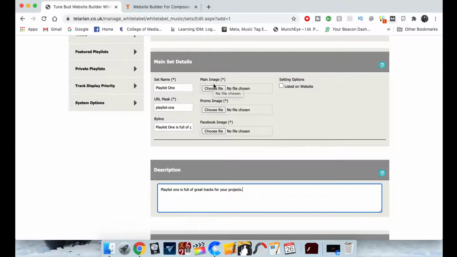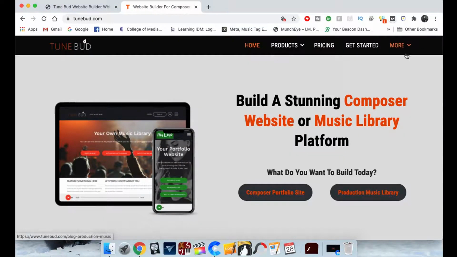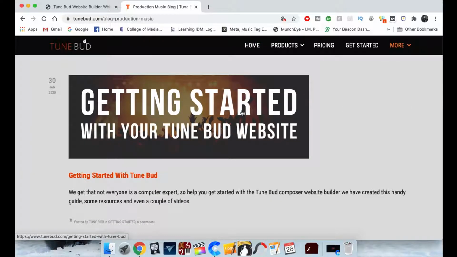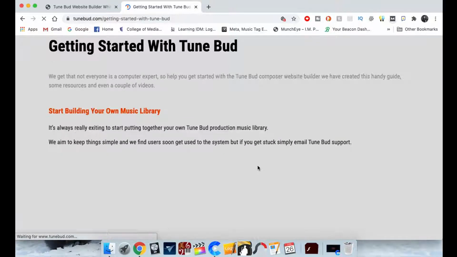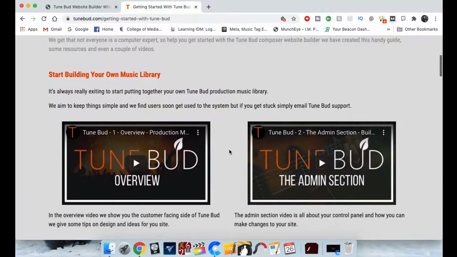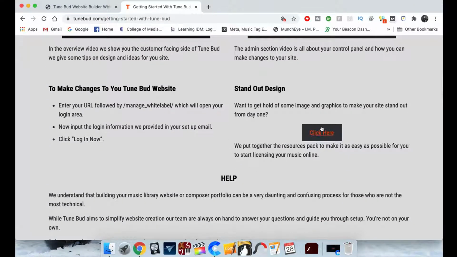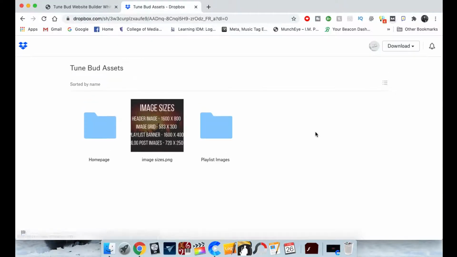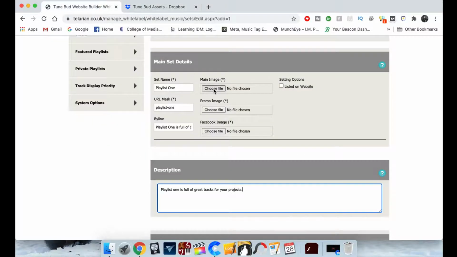And if you need some images, promo images and Facebook images, all you need to do is head over to the TuneBud website, go to more, and then you can click on the blog and getting started, click on that post. This one is actually fixed to the top of the blog, so it should be the first thing you see. And you can click on standout design, click here, and it'll take you to a Dropbox area where you can download all sorts of different images for use on your playlists and on your website in general. So I'm just going to use a couple of those.